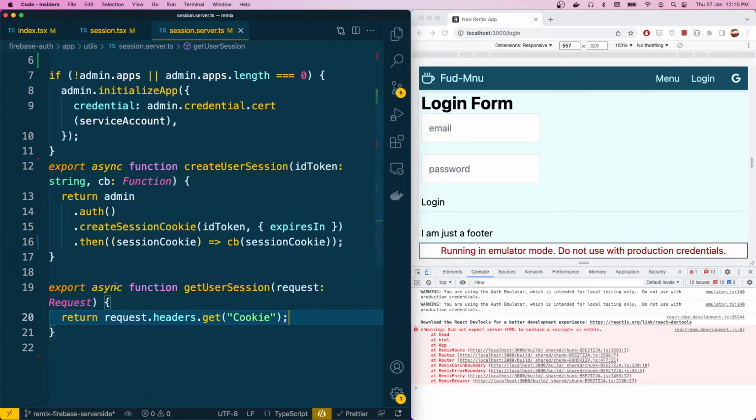So what we are doing here is we are grabbing the request header and looking for a header called cookie. When we did this, what Firebase admin does is that it creates a cookie header in the response scope. So we'll see how we are going to set it up. So in this function, we are going to validate.